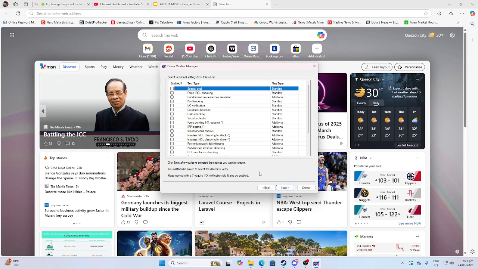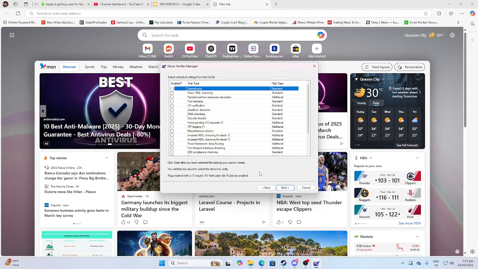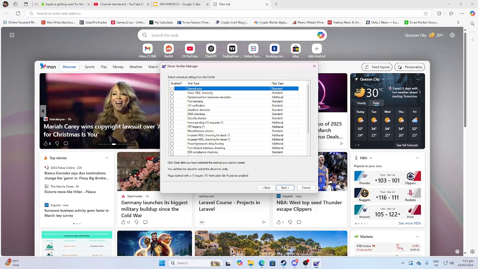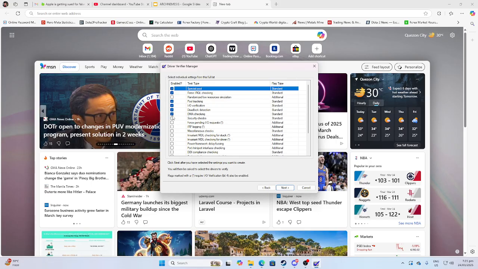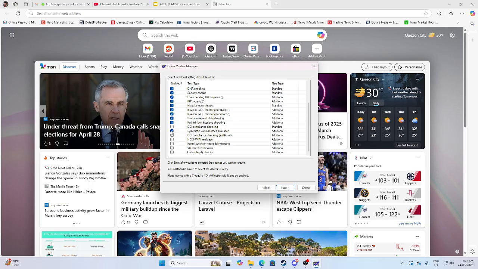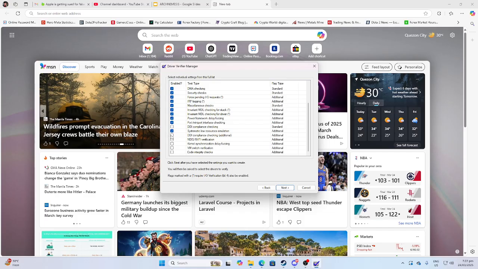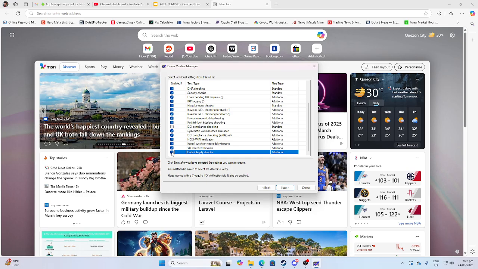After that, you need to tick everything except for randomized low resources simulation and DDI compliance checking. As you can see, I'm going to make sure that I tick everything, but again, not the randomized low resources simulation and DDI compliance checking. So yeah, let me just proceed. After that, you gotta go ahead and click next.